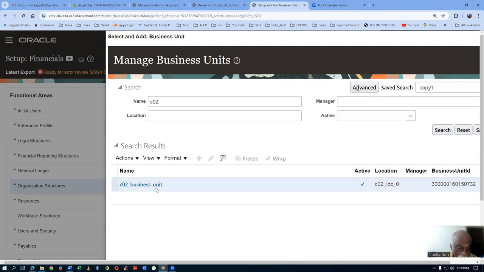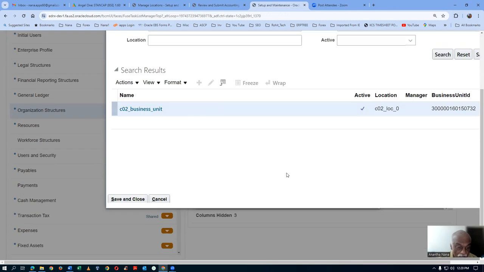Select on the left hand side. Do not click on the hyperlink of it. Select on the left hand side and then at the bottom give a save and close. Select it from the left hand side and then give a save and close, by which one we are now going to associate our ledger BU.